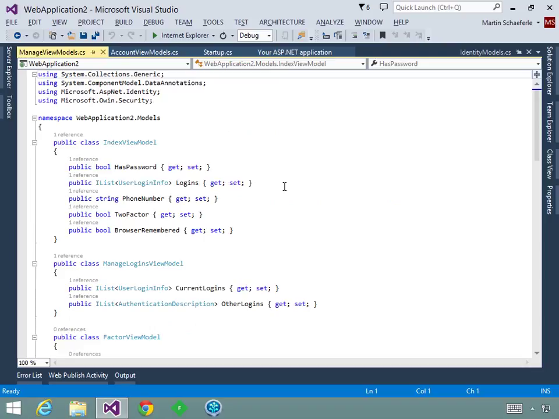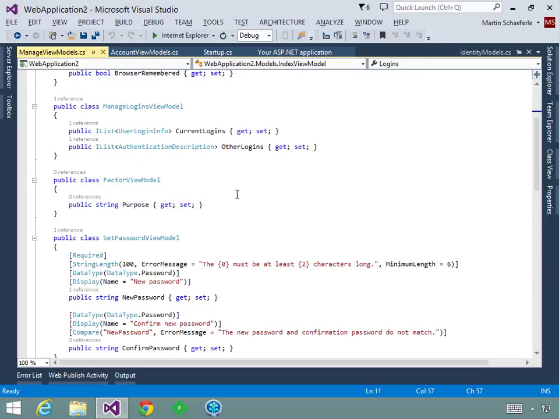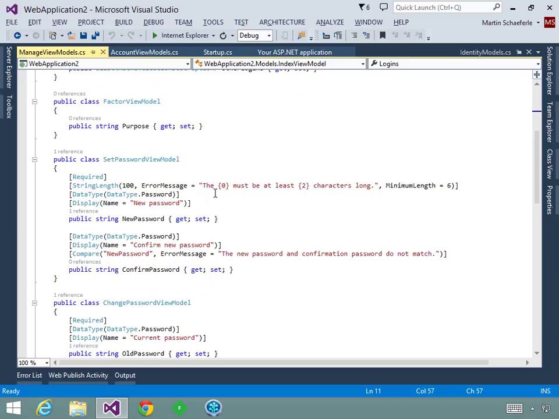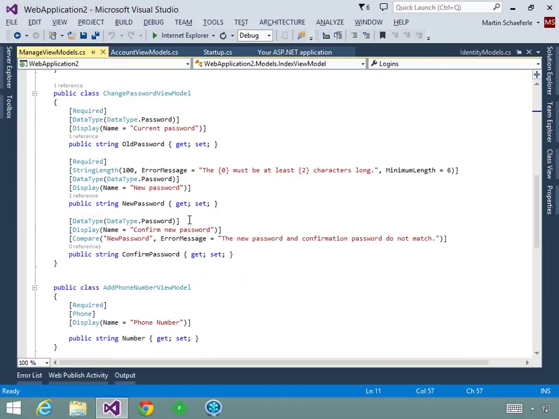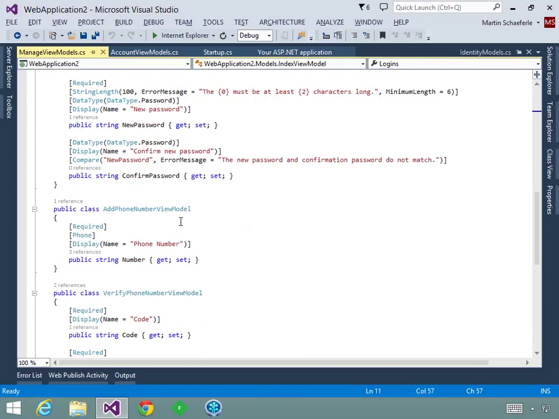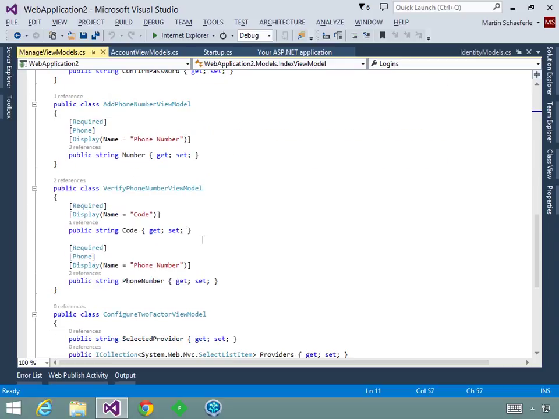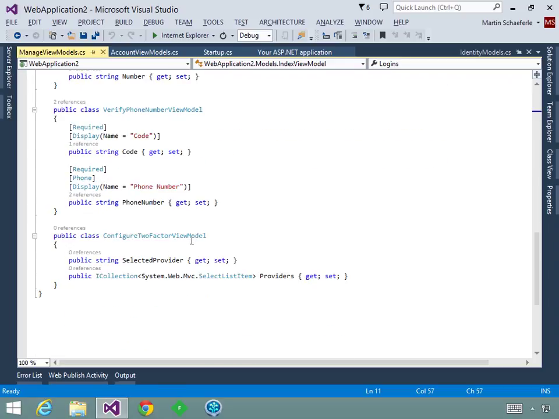In this models file, we have some of the view models that are used on the various pages in the system. We have our index view model, we have our manage logins view model, our factor view model, our set password view model, and our change password view model, add phone number view model, verify phone number view model, and configure 2-factor view model. So as you go through your application and you're adding these various capabilities and editing them, you'll want to come back to this file and update these view models to reflect your changes.